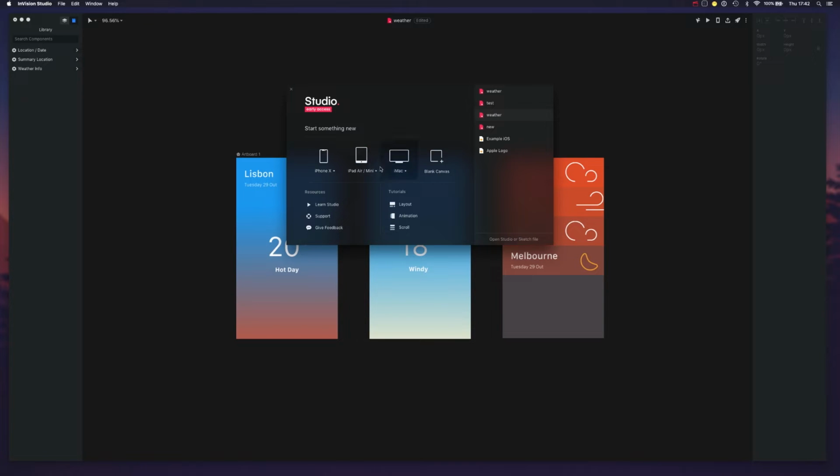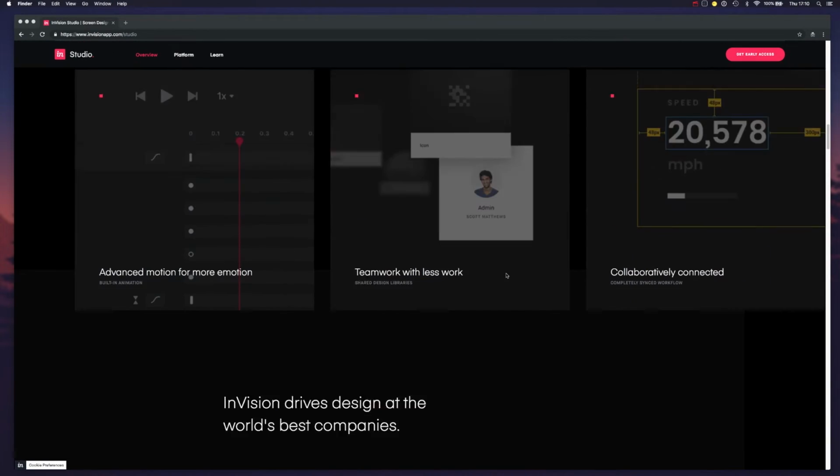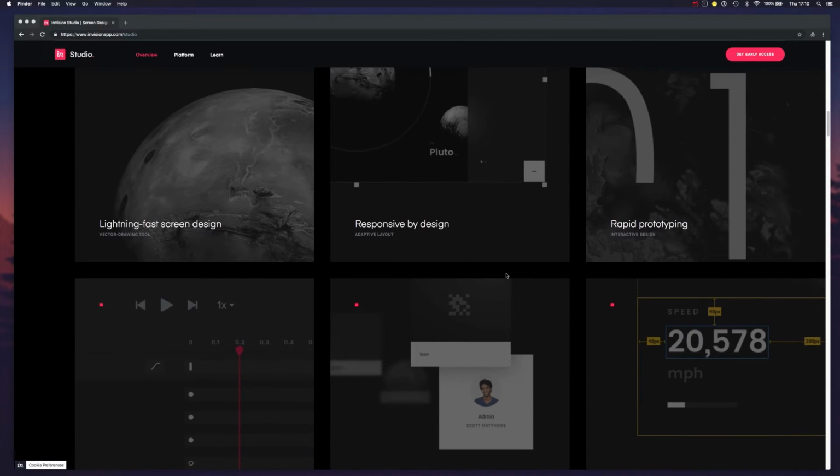Of course, you can also quick jump to one of the blank new projects or import the Studio or Sketch file. Before I go into the program itself, let me just sum up their main selling points before we go into each of them inside the application.